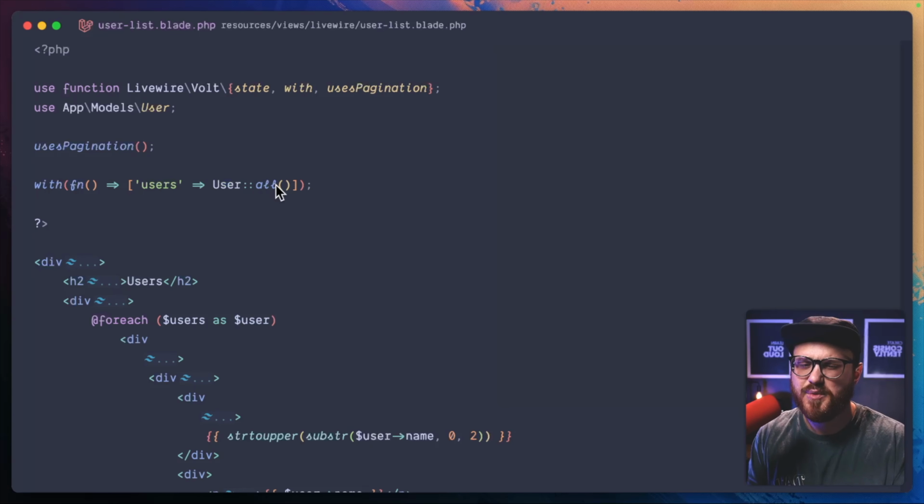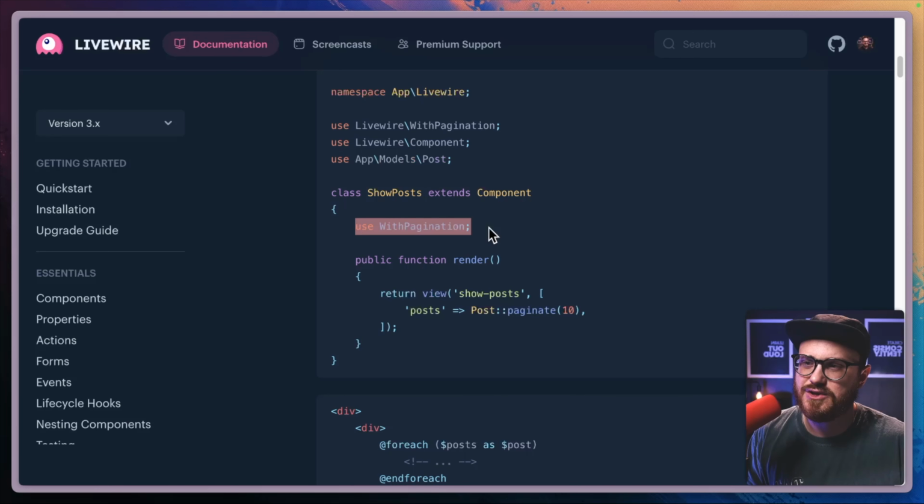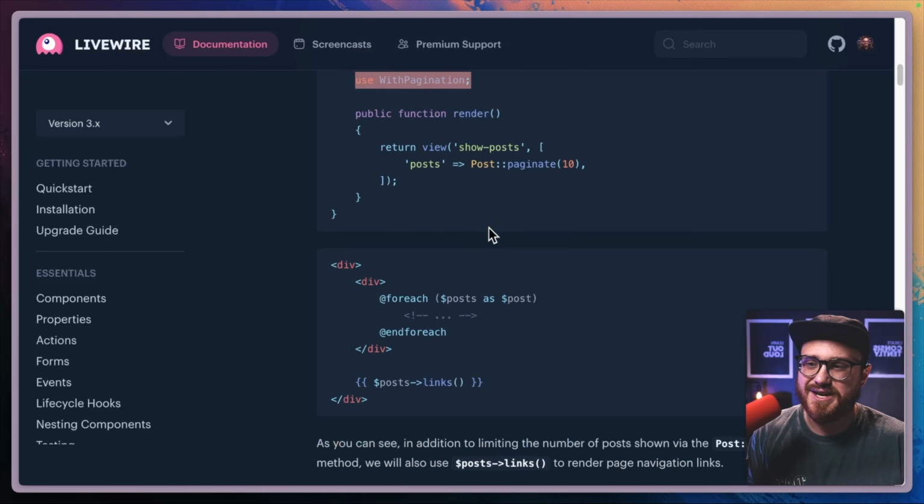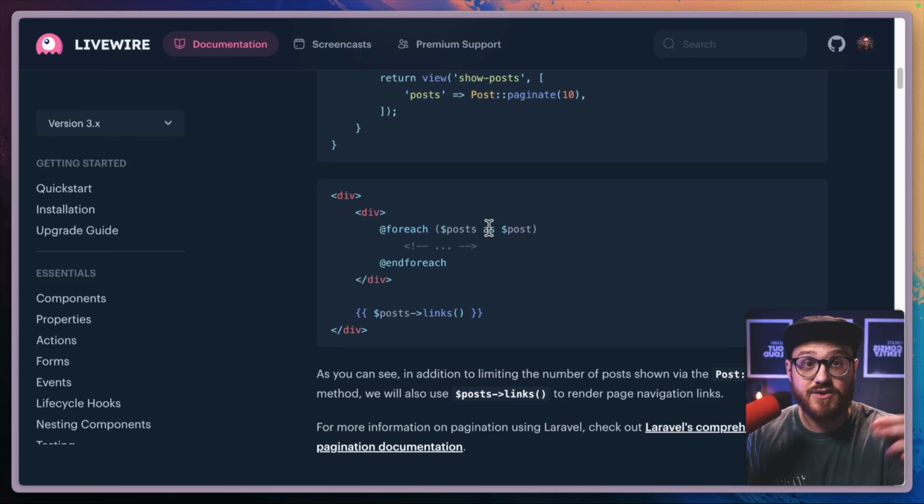Now, when it comes to implementing this within Livewire, the functionality, at least from this side of things, is relatively the same, but there are a couple additional features. Livewire has a WithPagination trait, or within Volt, it's this usesPagination function, that gives you some extra features, some extra perks within Livewire to use pagination. You can see here this use WithPagination that gives you some additional options.